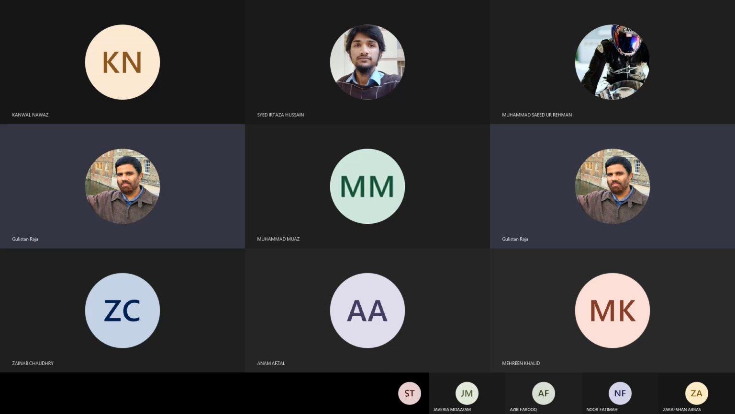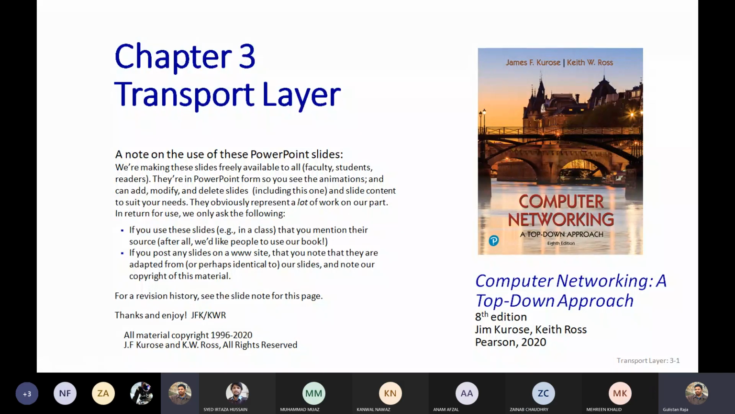Okay, can you see the slides? Are the slides visible to you? I hope everyone can see them.